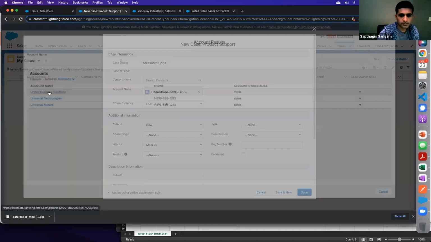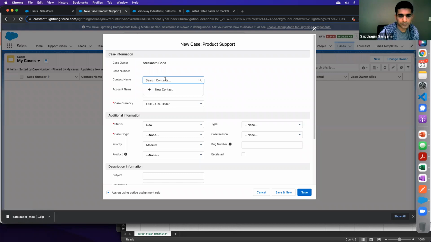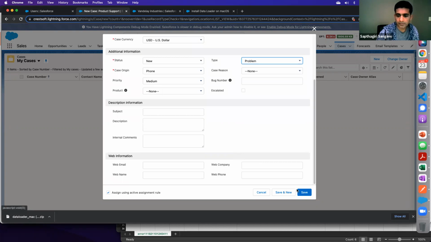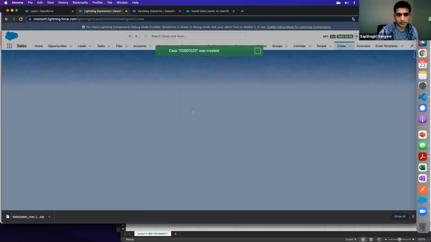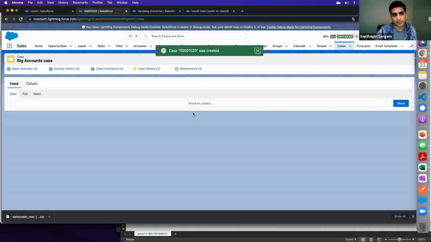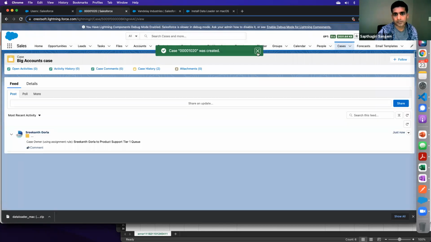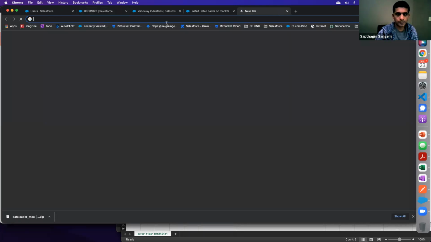This is the one case. I think we don't need a contact for now. Yeah, I guess that's good enough. So we created the case. By now we should get that email also.